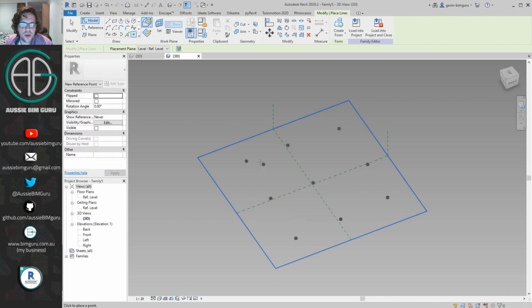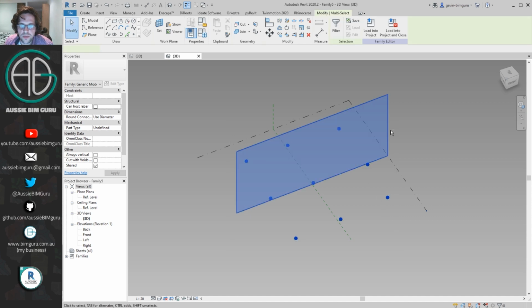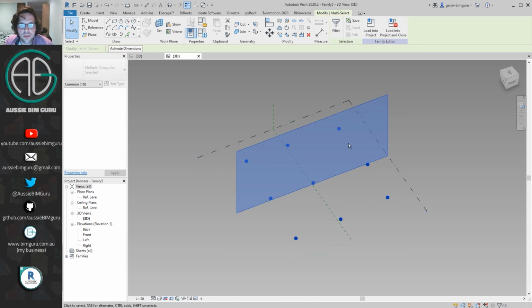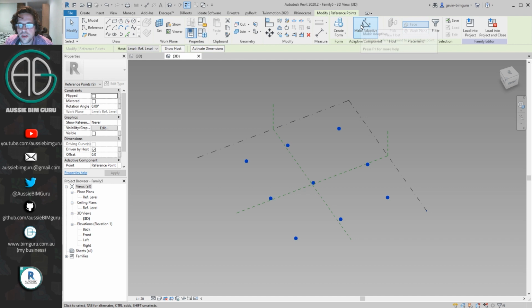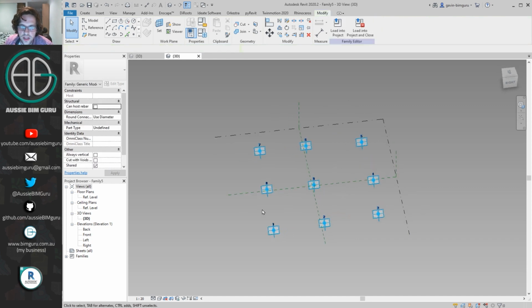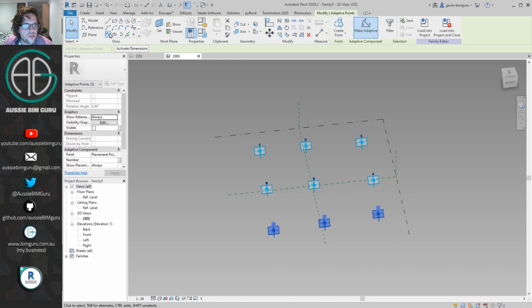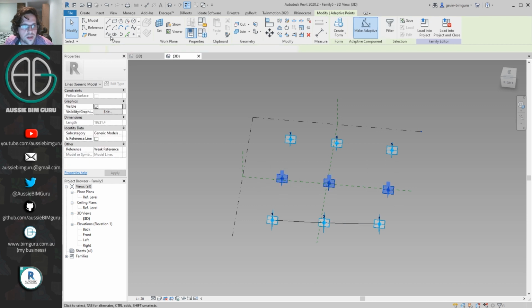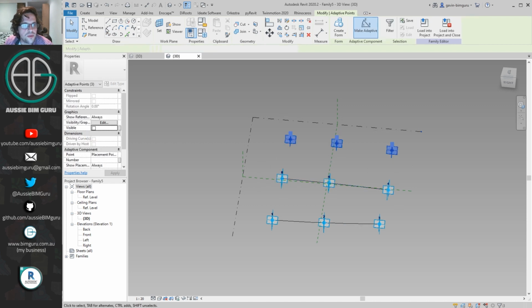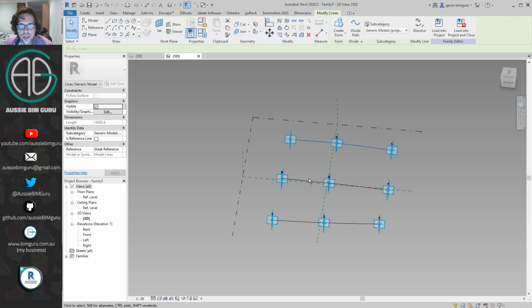So notice I was being really rough there. It doesn't matter if they're not placed perfectly. I'm going to make these parametric just by selecting them and choosing make adaptive. And then I just need to create 3 reference lines through them, or 3 splines through them, which I'll then convert into reference lines.